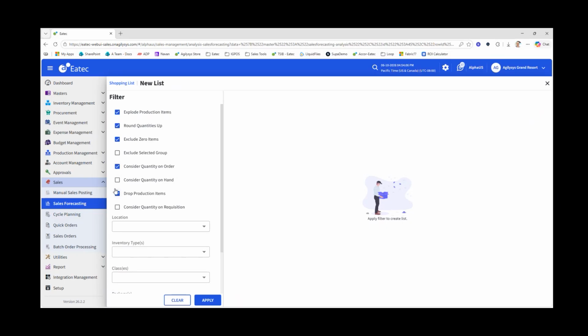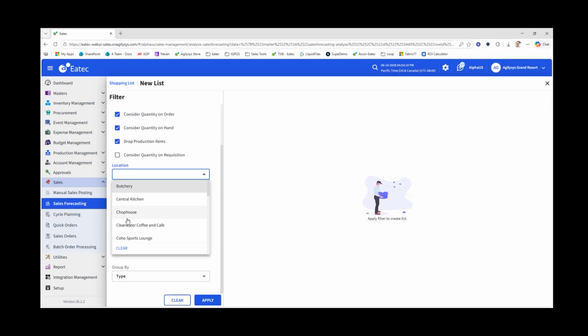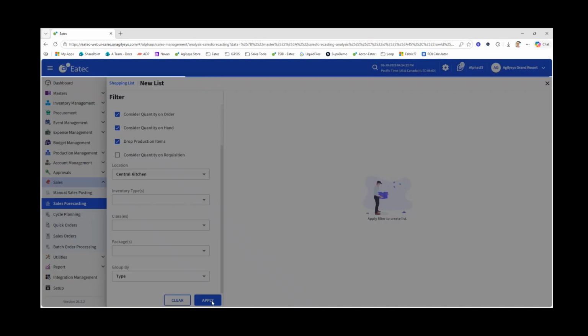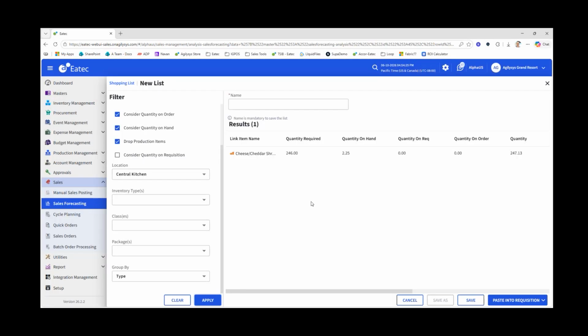Exclude everything that's on order, anything that's already on hand, and I only need it for the central kitchen. I have a couple other things that I can filter if I'm ordering for specific inventory types or classes or specific packages, but I'm just going to keep it high level and say, hey, just apply this. And it's going to tell me what I need to produce for that event in 2 weeks. 1 week, 2 weeks. Cool.